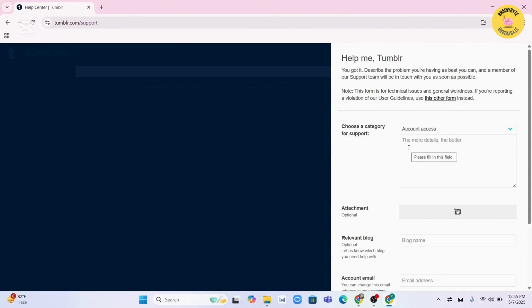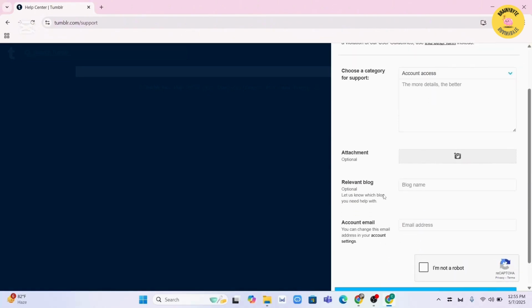From there, you'll have to explain your problem briefly, like how you lost your account on Tumblr. After that, you'll have to attach an attachment, like a screenshot or some pictures of your Tumblr account. After you provide the attachment and screenshot, you'll move to the section like relevant blog. So simply provide a relevant name for your blog.